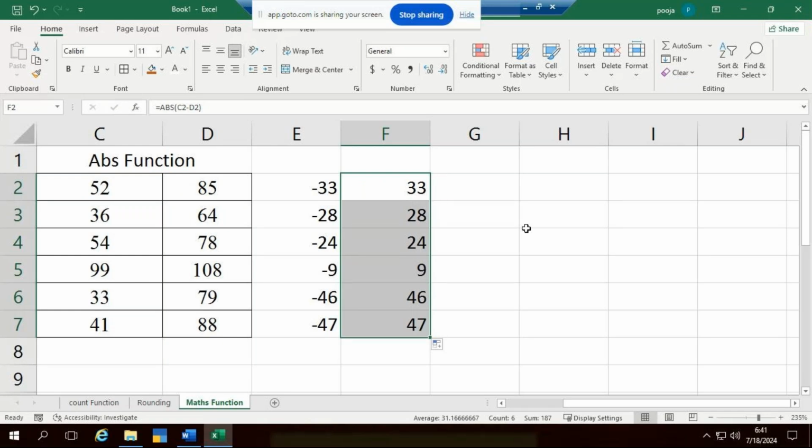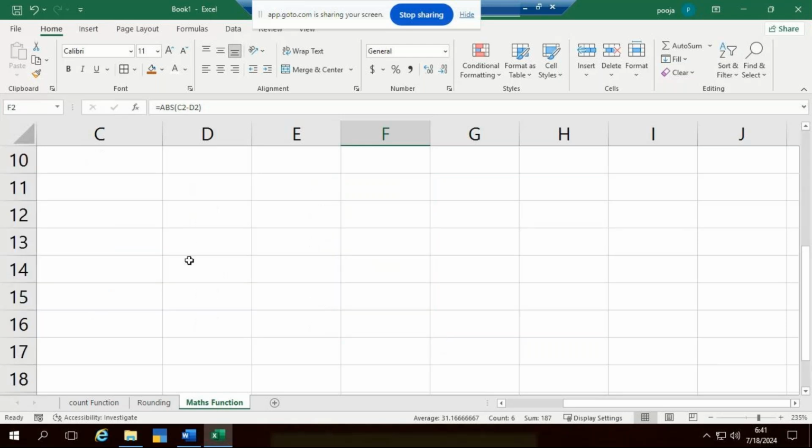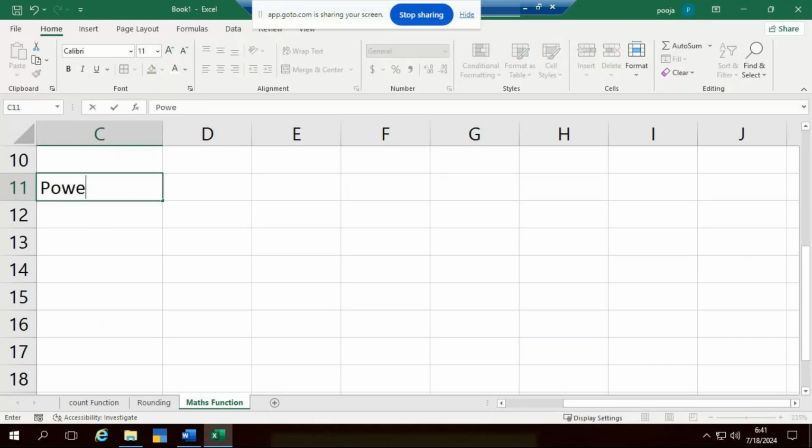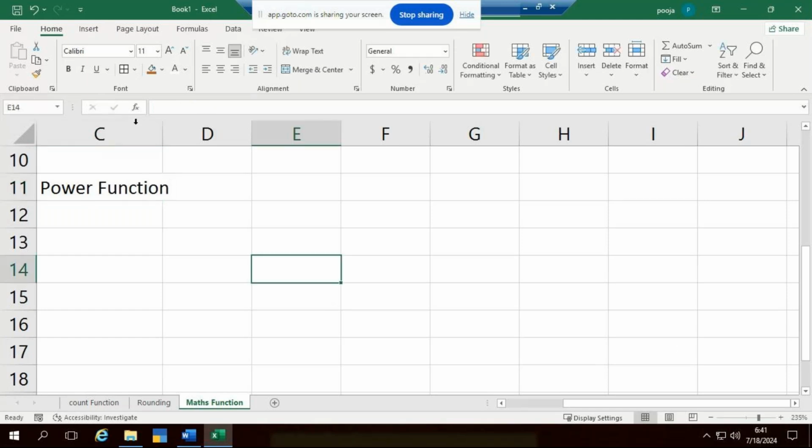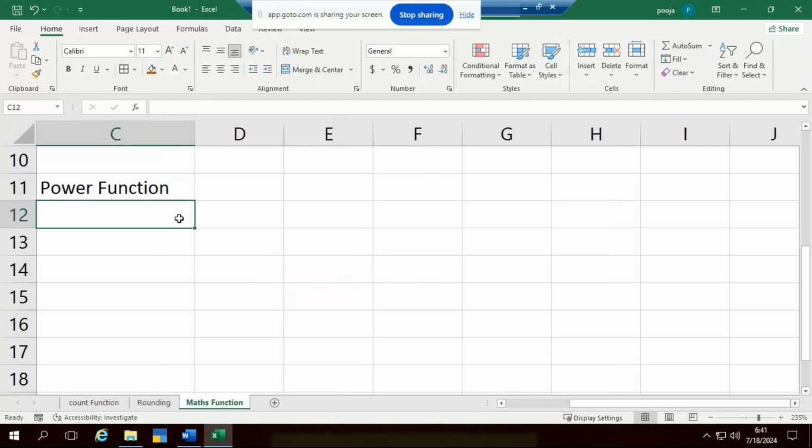Got it, or can I explain it once? Got it, ma'am. Okay, fine then. So this is the first function of maths. The second, do you know the power function? No, ma'am. Like square root, cube root. Yes, ma'am. You know about these power functions, like 2 to the power 8, 10 to the power 6. Okay, so that we are going to learn here.